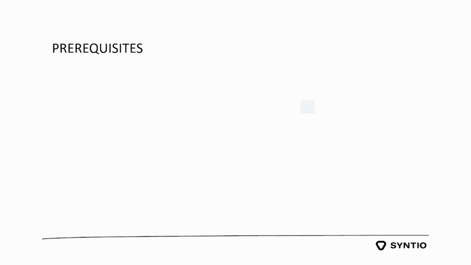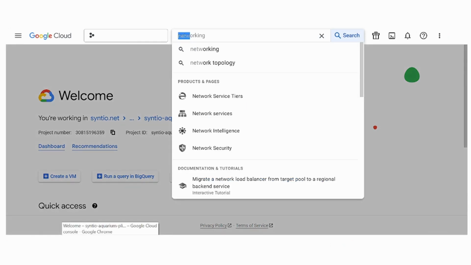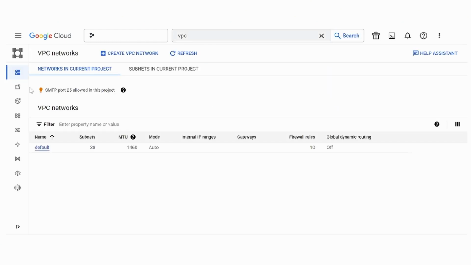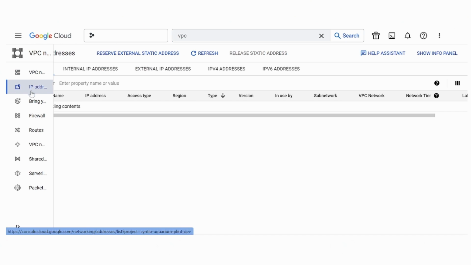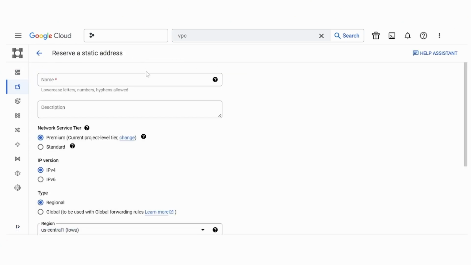The first step is to reserve 2 static external IP addresses. For this, go to your working project selected on the GCP console, navigate to the VPC network service, and click on IP addresses in the left side pane. Once there, click on the Reserve External Static Address button in the top header.